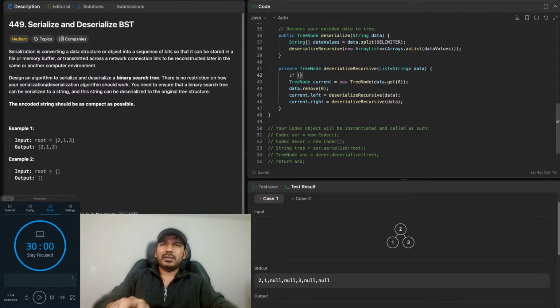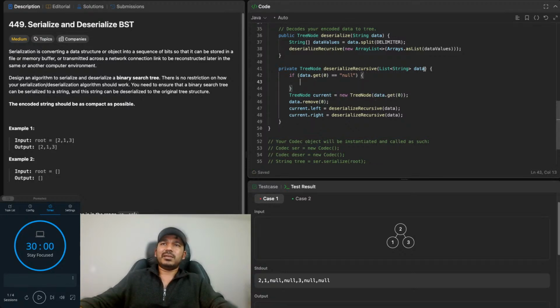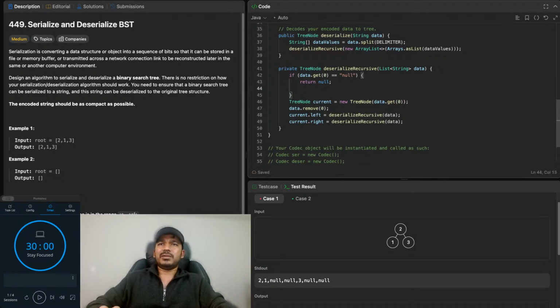If data.get(0) is equal to, here it's not an actual null value, but a string with the value null, because this was serialized into a null string, then I'll just return null. And I should remove that as well: before returning, data.remove(0).